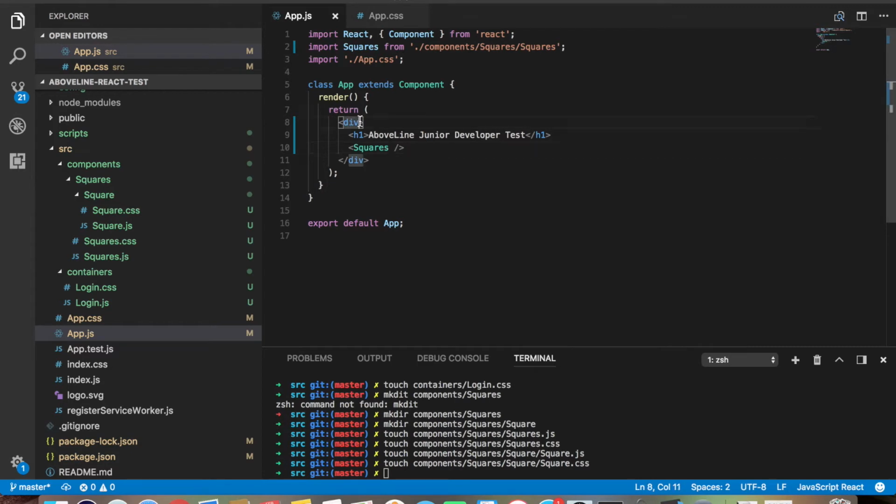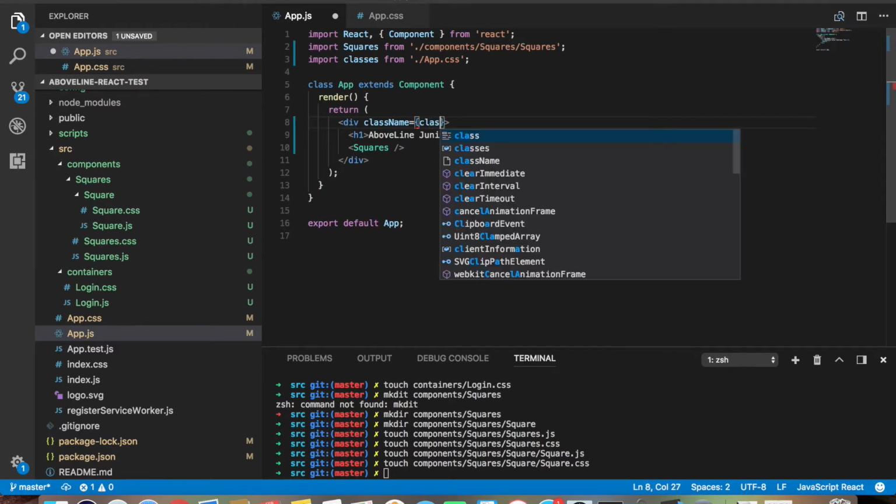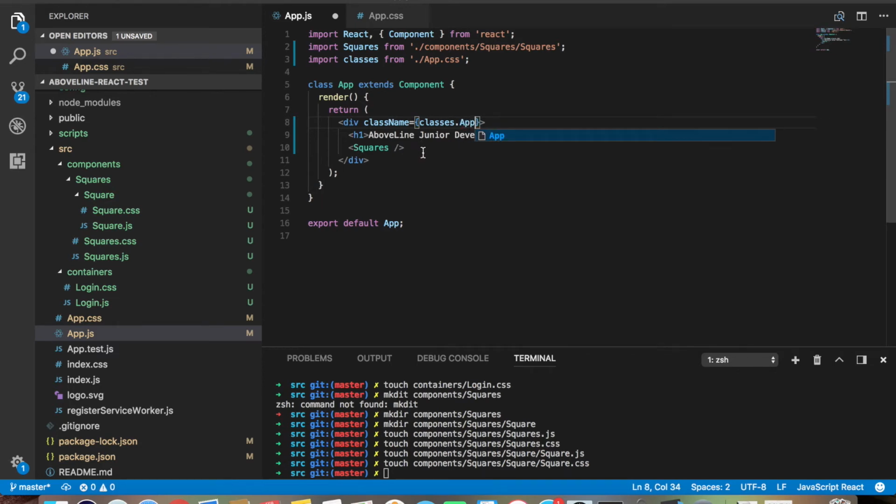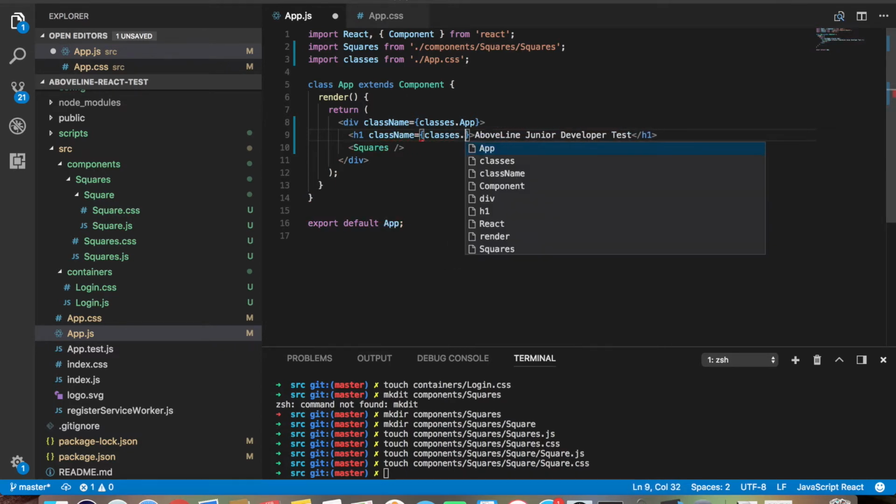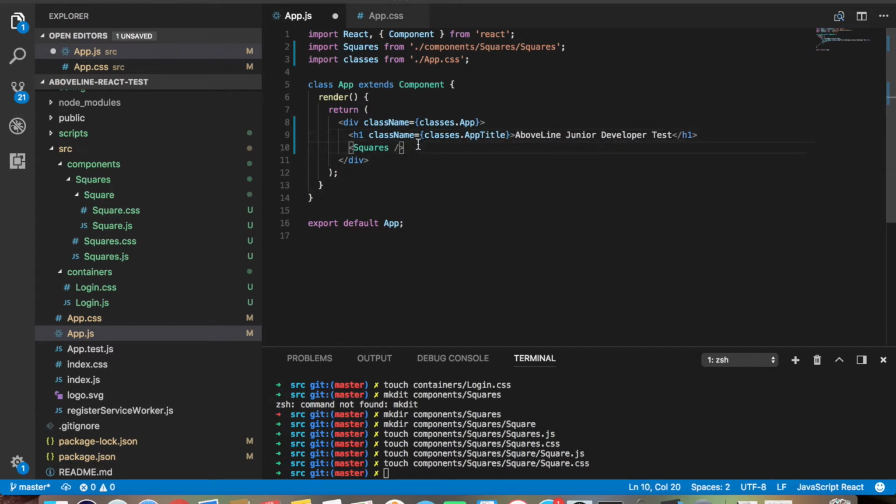And now how I'm going to import the classes is by saying import classes from /app.css, and I'm going to give the styles here. So class name. So now all of the styling is class based, and so classes dot app, which is the app class, and for the header, class name classes dot app title. So I'm just gonna delete squares for now just to see if I've done this correctly.